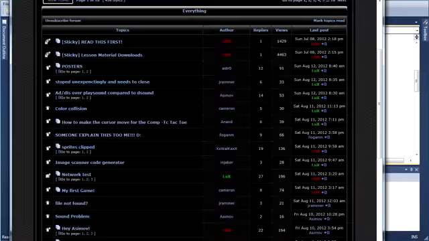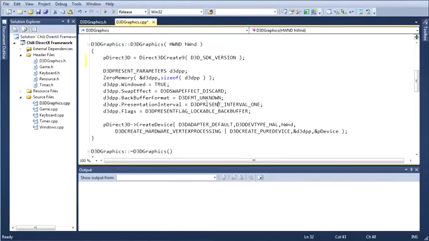So, that is the present interval. Drawing one scene per refresh, I guess. And synchronizing your presentation or your flipping with the vsync on the monitor.